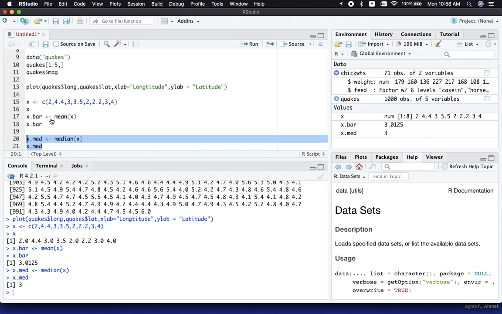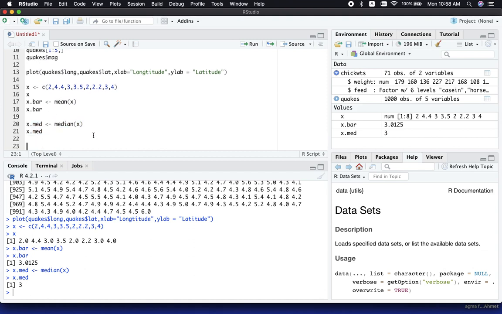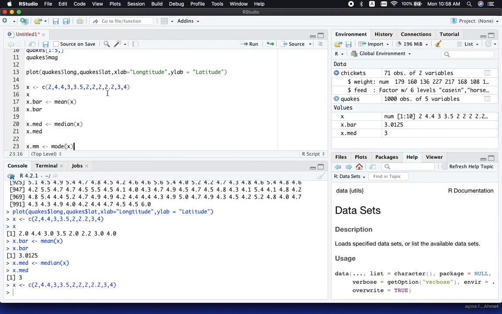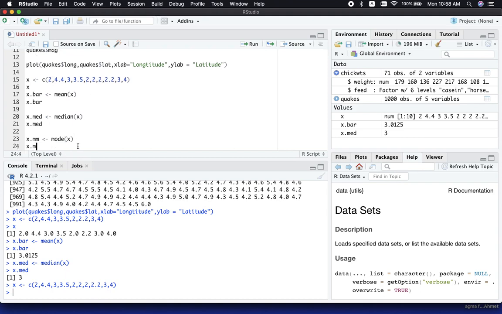We also have other functions such as the mode. So for example, let's make just a little bit of an update here. We can calculate the mode of this x as well. So you can see if I run this, the most frequently repeated value here will be equal to 2. So that will be the mode of this sample.